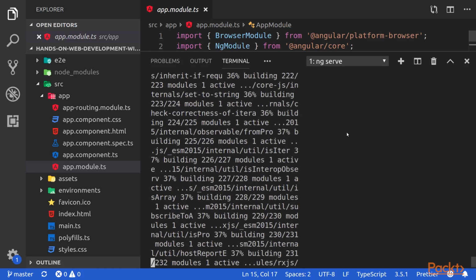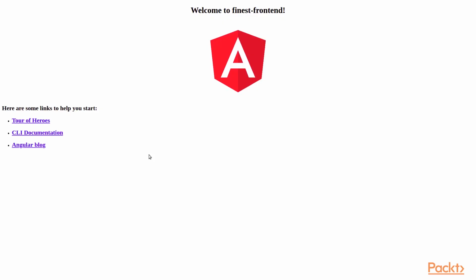Then, go to your browser to the localhost:4200, in order to see your Angular application. Here's what your Angular application will look like at the beginning.